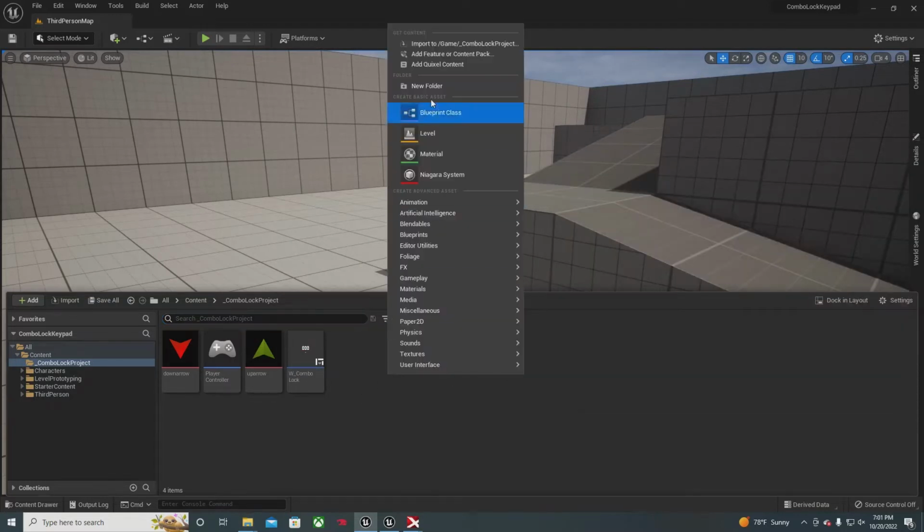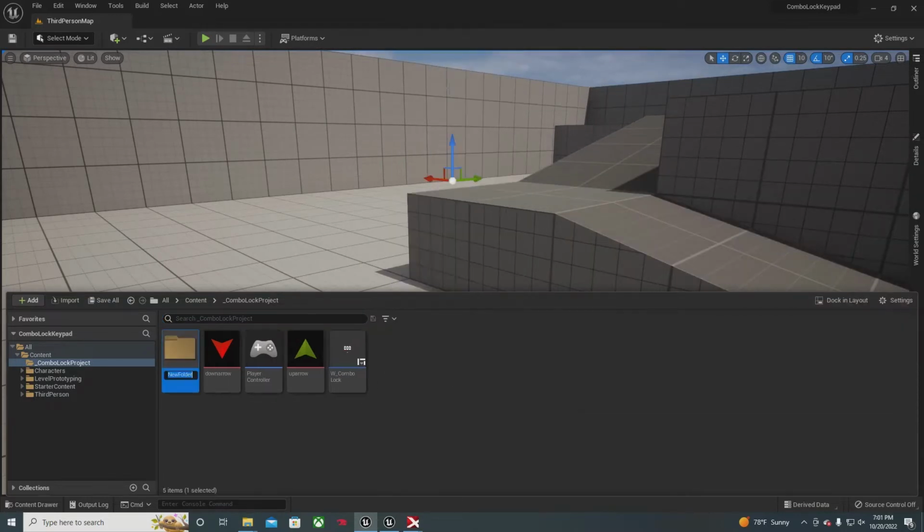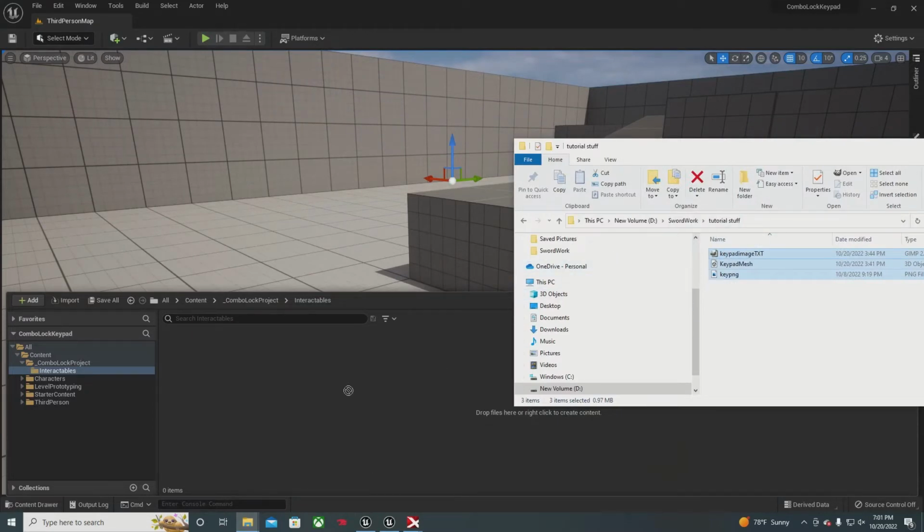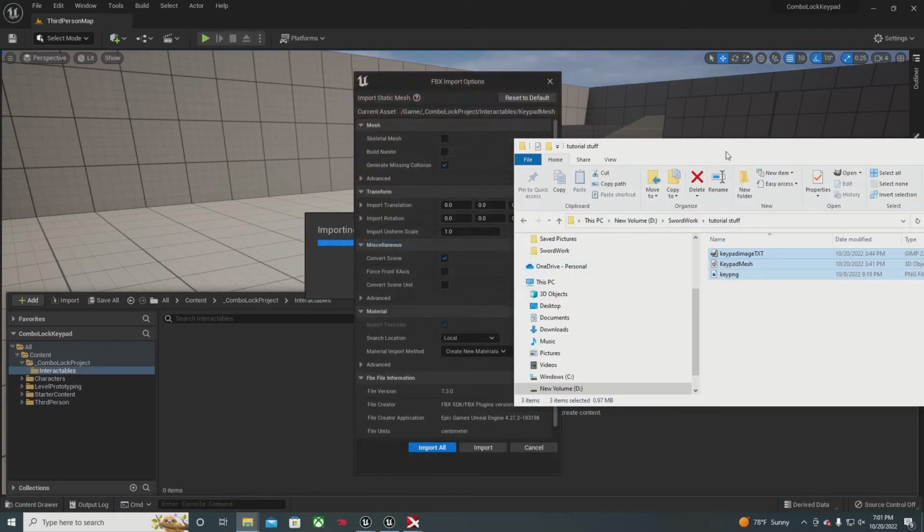I'm going to make a folder real quick. Just call this Interactables. That way, if we want to keep adding things in this tutorial series, we could have more things to interact with. So we can just import this stuff.